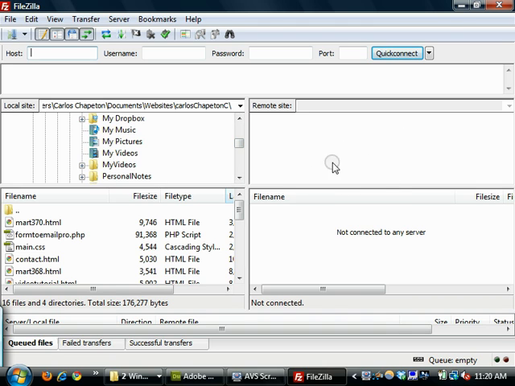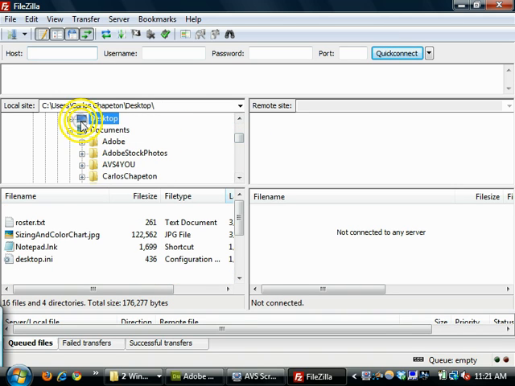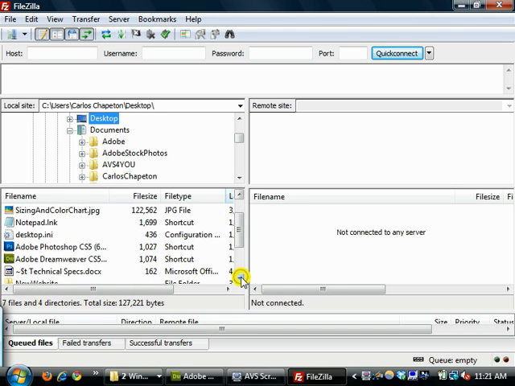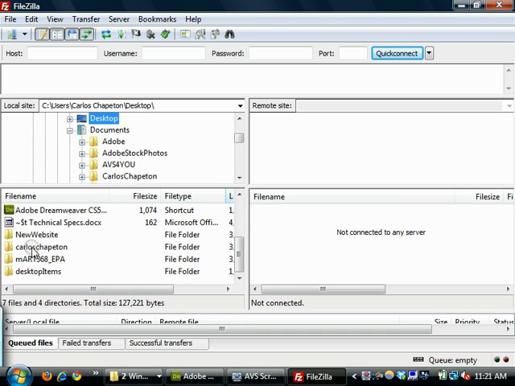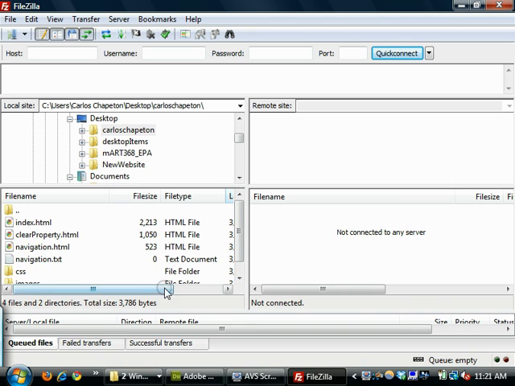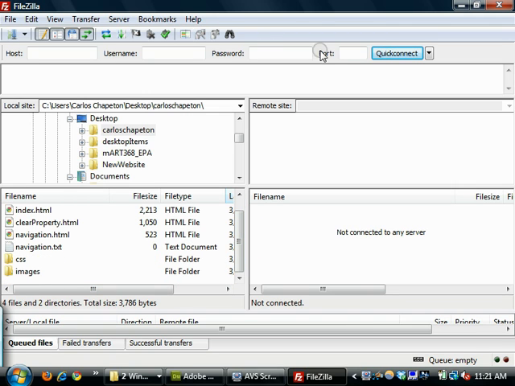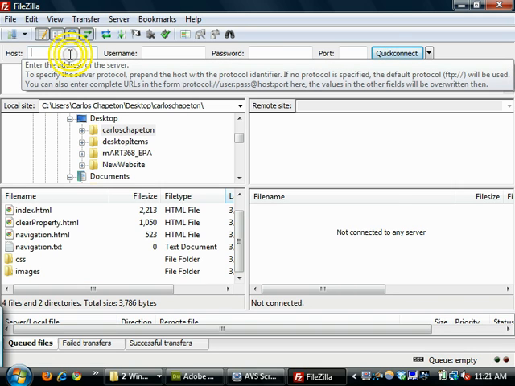Okay. On the right side, you would see your server and its file structure, and depending on what you have up on your server, it would look different than what I have on mine. Alright, so I'm just going to go to my desktop here and go find my root folder, which we've named Carlos Chapin, and there's all the files we've been working on in class. They're all right there.